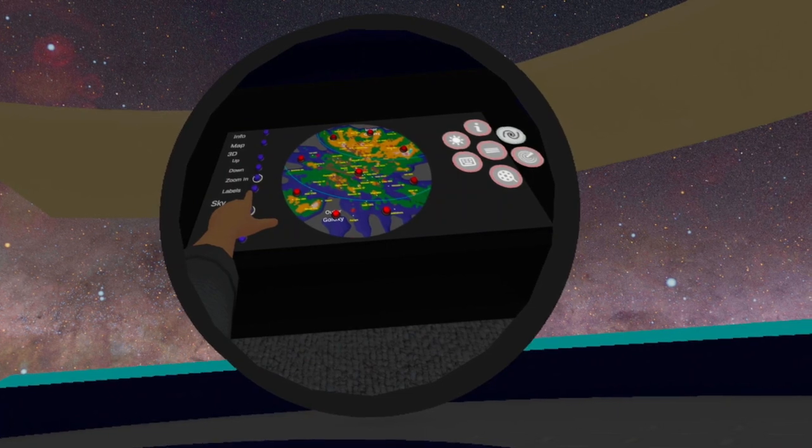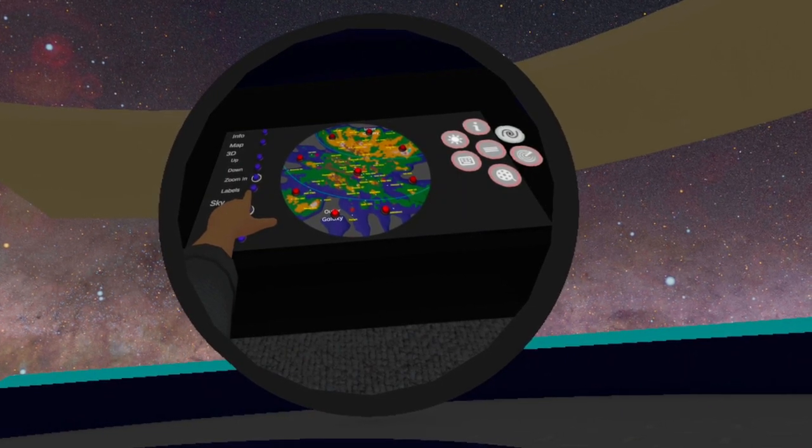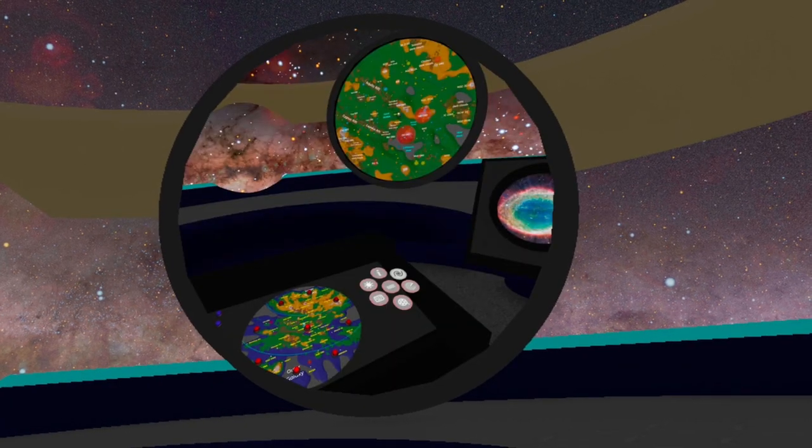Labeling 3D maps is difficult, so instead there is a labels display that can be toggled with the labels button.